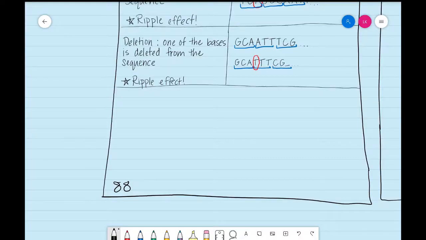I like to compare these three to a sentence. So let's say we start with the sentence, the big man ran. Okay, it's a great sentence. If I wanted to make a copy of that, I would write the big man ran.